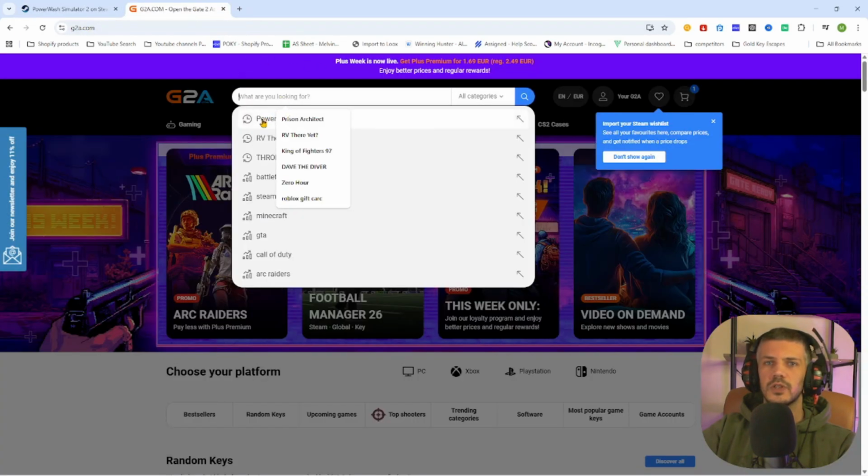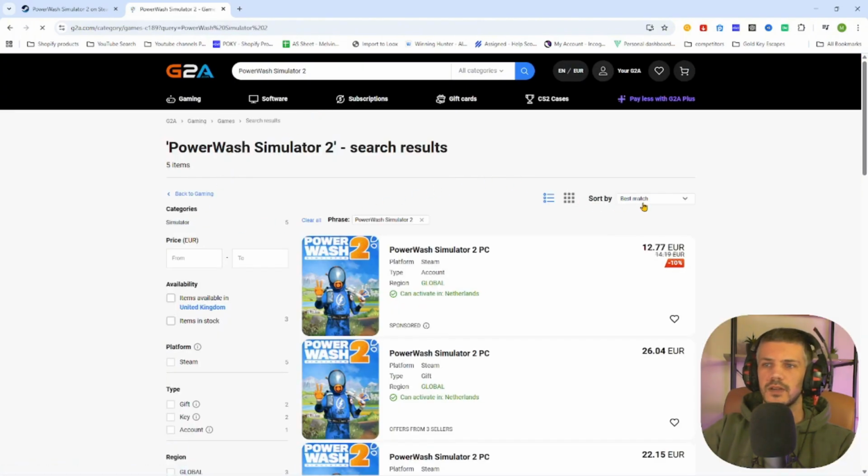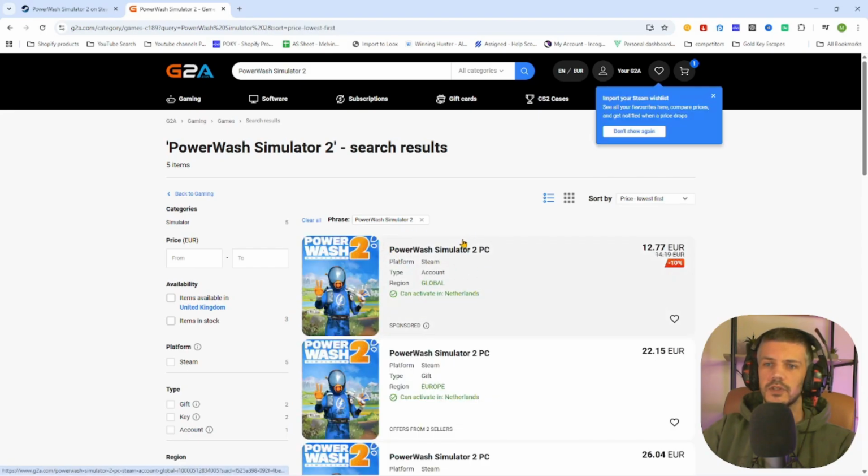Here we are going to search for the same game PowerWash Simulator, then select games on the left side and sort by price lowest first. Now we need to look for a PC version which can be activated in our country, so make sure this text over here is marked green, otherwise it won't work.